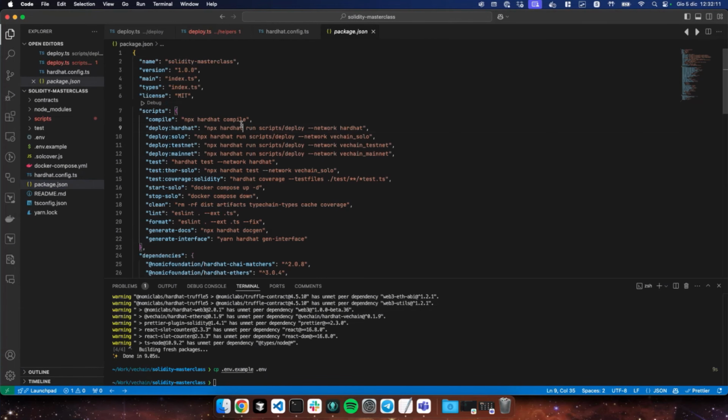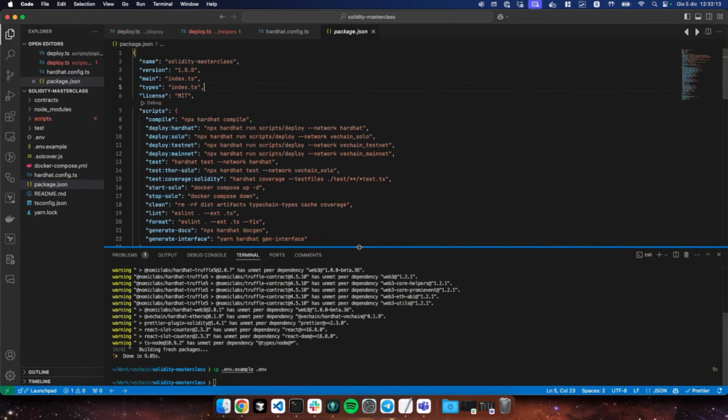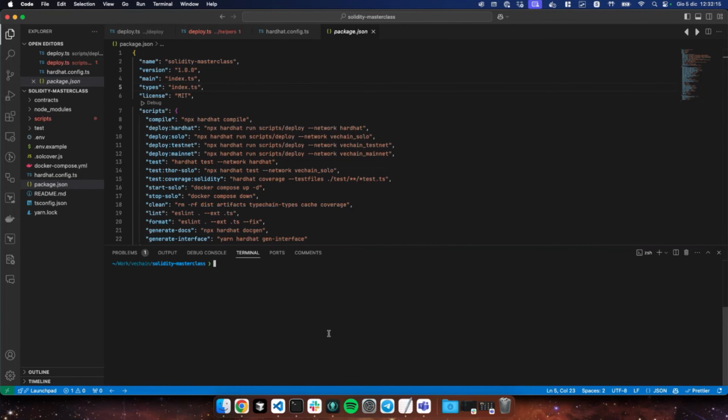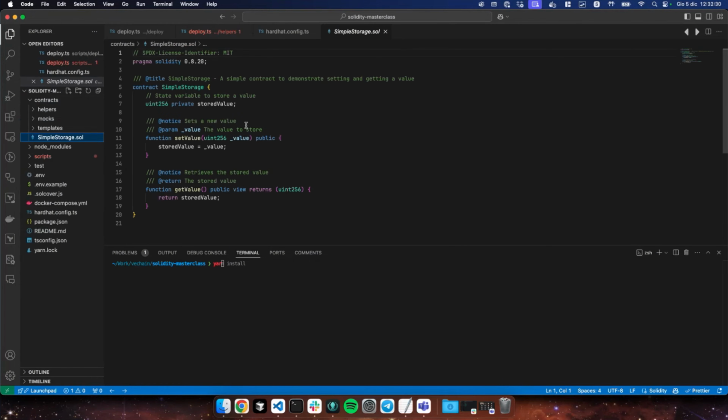So let's quickly view a few things. Let me clear here. Let's run some commands that will also explain a bit what I was talking about previously regarding the compilation. So let's try to compile. We have a contract here, which is the simple storage. It just has a variable, a function to update the value, and a function to read this value.